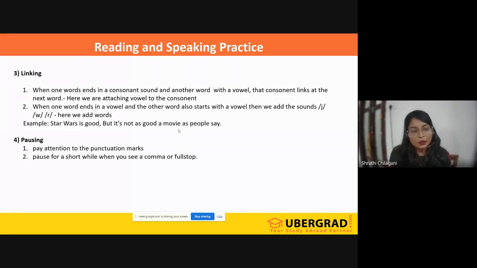Now let's go to pausing, which is paying attention to the punctuation marks. Whenever you find a question mark, make sure you let that accent come out. Whenever there's a full stop, pause. Indicate in your tone that you are approaching the end of a sentence. Whenever there's a comma, give some space. Cool.